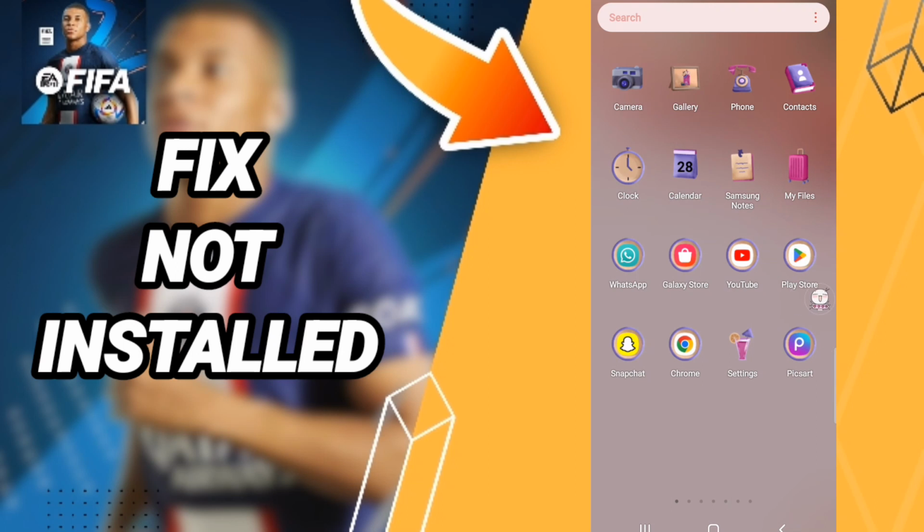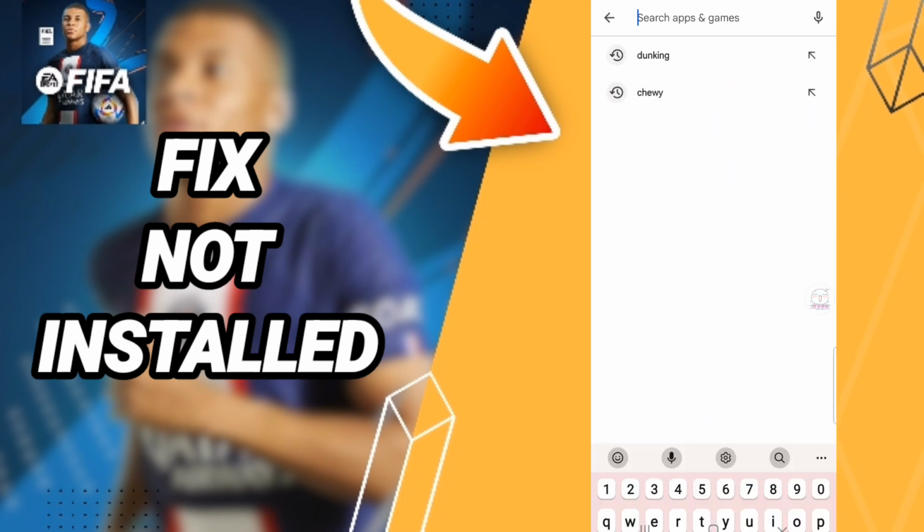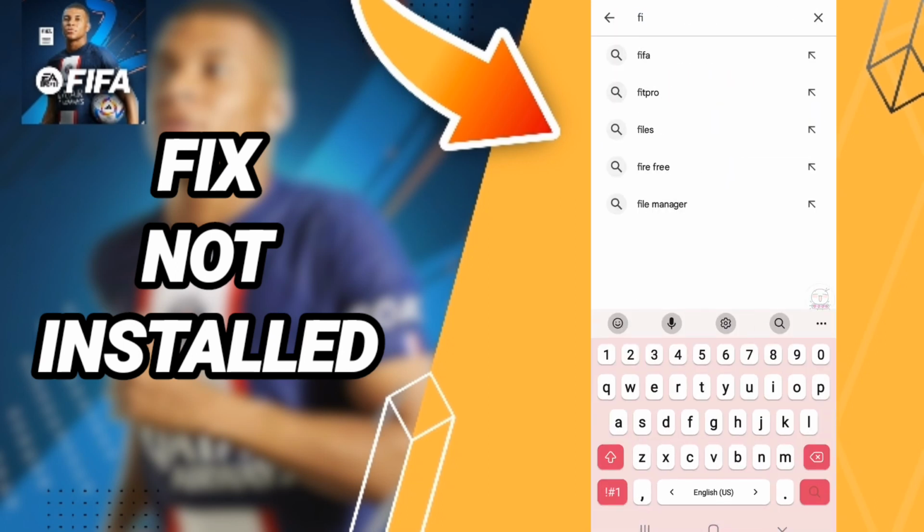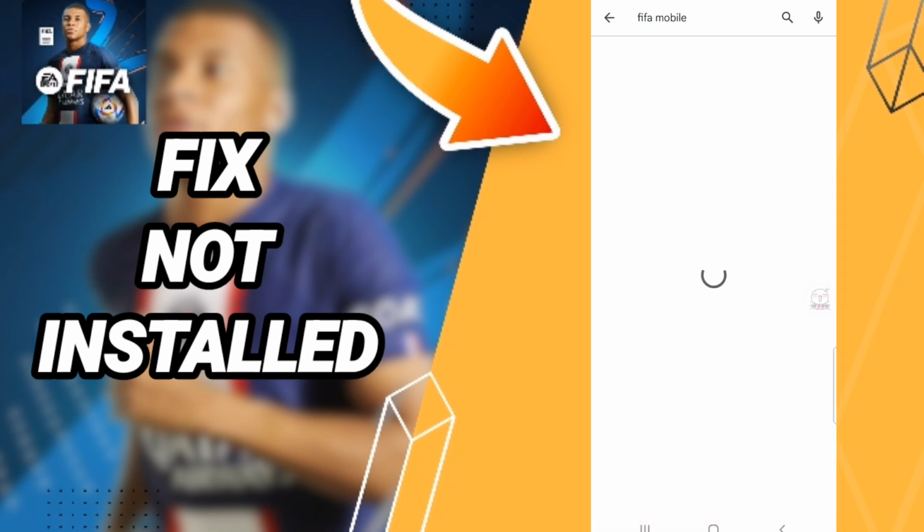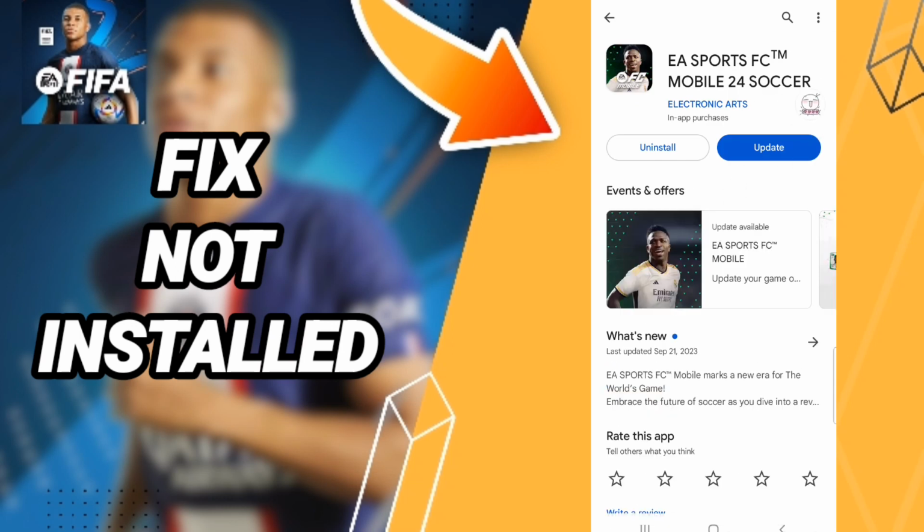You will search about FIFA Mobile here. And you will click here mobile, FIFA Mobile. When you will find it, you will click update to update your application.